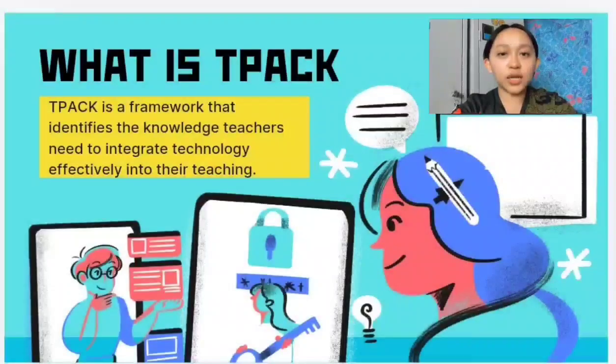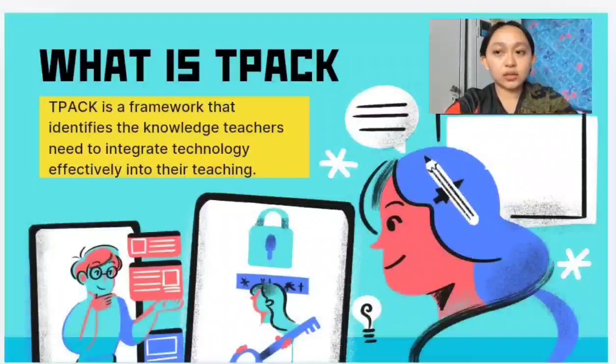So basically, TPACK is a framework that identifies the knowledge teachers need to integrate technology effectively into their teaching, whereby using technology as a teaching tool while they are teaching in the classroom.